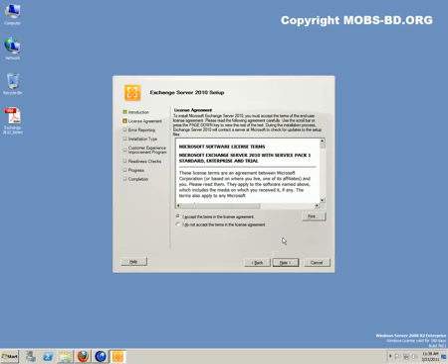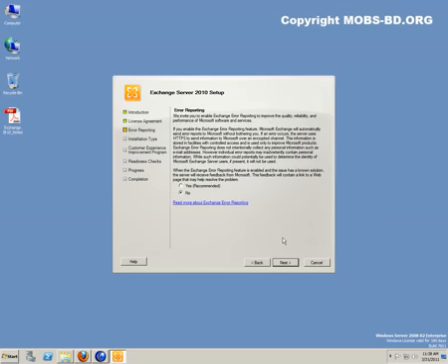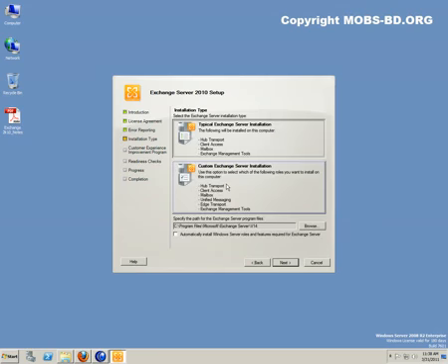Accept the license agreement with Microsoft. Error reporting would be highly recommended unless you think that Microsoft is stealing information from your organization. That's not actually what it's doing. Well, it's up to you. If you don't feel like it, click no. I'm going to click next.